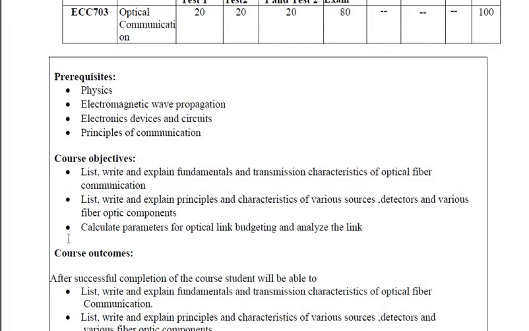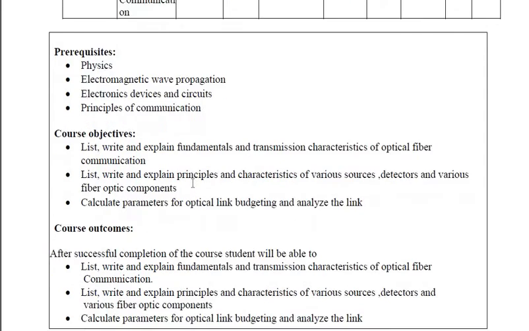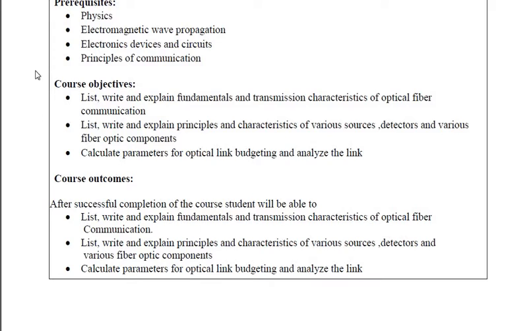So here when they have stated list, write and explain, that means it is under the first and second level of Bloom's taxonomy. After studying the syllabus, students will be able to list, write and explain all these things in a proper way.